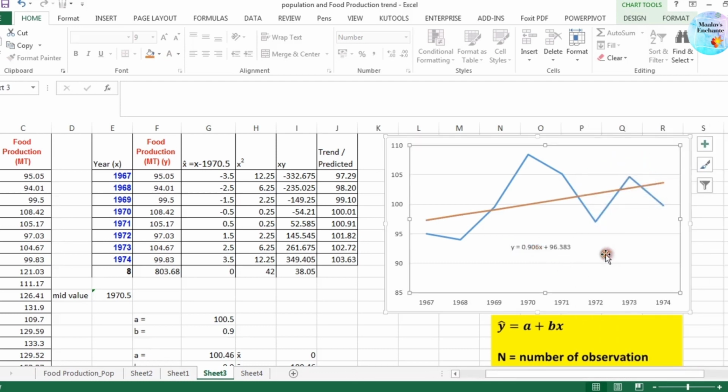You see the b value is almost similar to what we have calculated, that is 0.9, but there is a slight difference in the intercept value, which is calculated automatically by the trendline equation provided by the Excel function. So it doesn't matter. There may be some slight differences in the intercept, but what is more important is the b value.